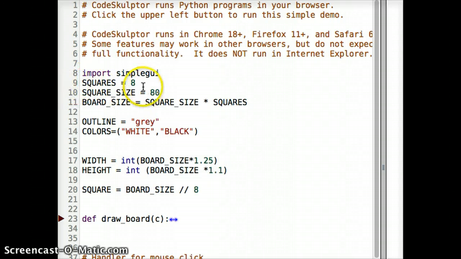So I started with some squares. I knew the chessboard had 8 squares, and I'm going to base everything off the chessboard being 8 squares. I decided on what the square side was going to be. It's going to be 80 pixels. And therefore, the board size equals square size times the number of squares.